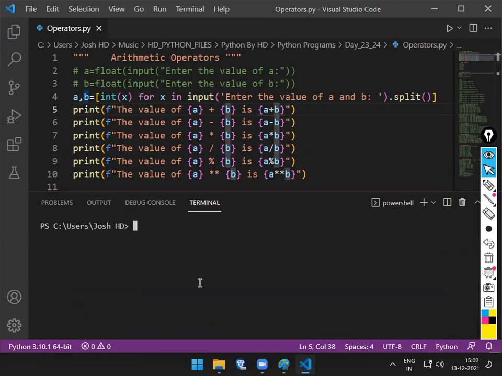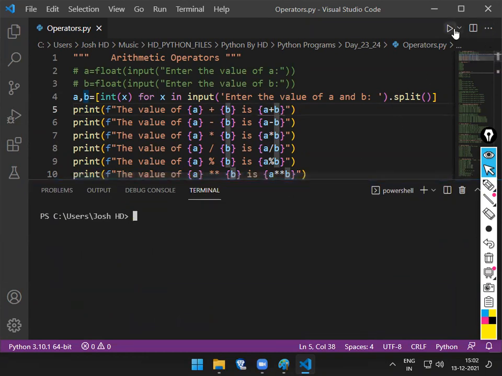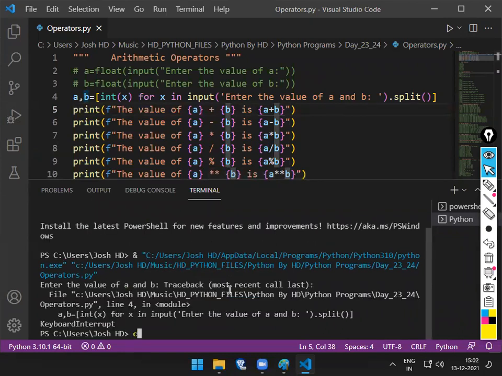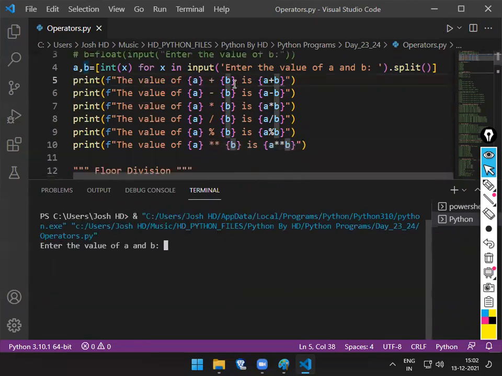Clear screen. Okay, so let us pass the values from the user. Let me clear the screen once again for clarity. We'll run the code again. A value we'll pass 4 and B value 2. The first one, 4 plus 2 is 6. Next, 4 minus 2 is 2. 4 into 2 is 8. 4 by 2 is 2.0. In Python, division will give you the answer in terms of a float. Then 4 mod 2, remember, is 0. Then 4 star star 2 means 4 to the power of 2, 4 square, which is 16.